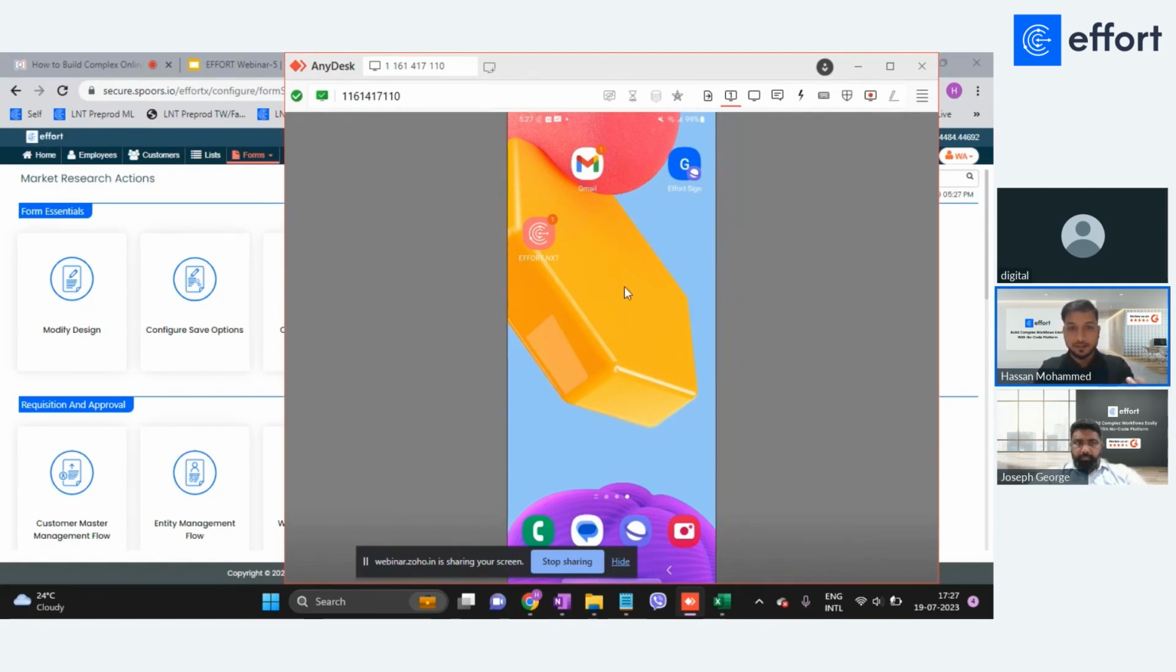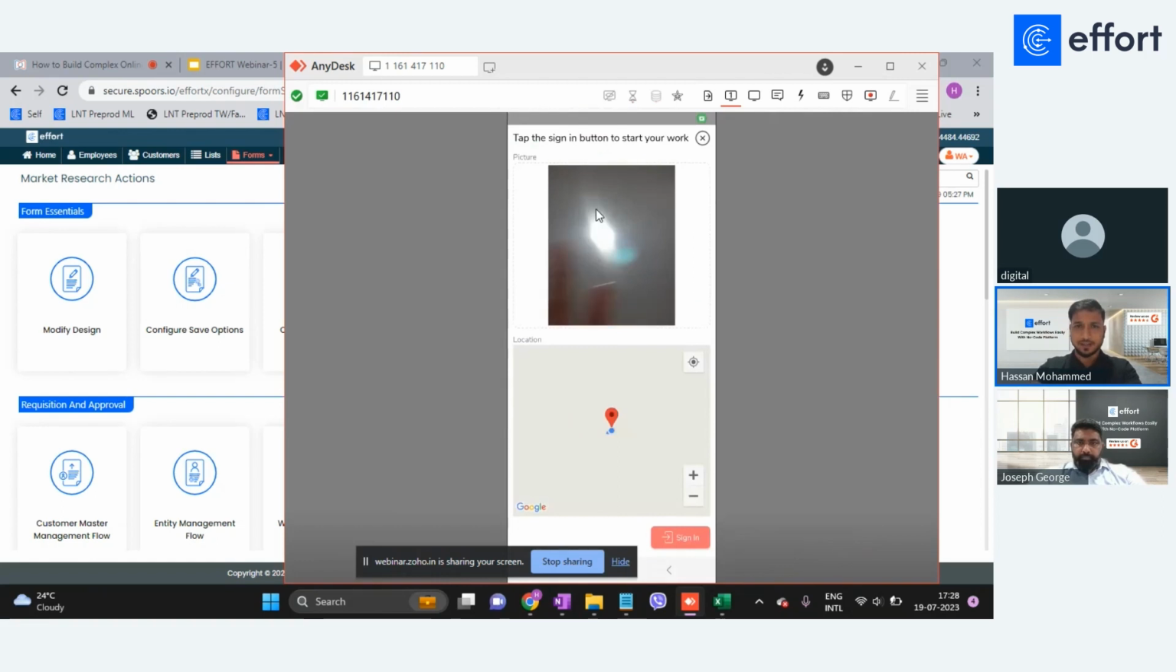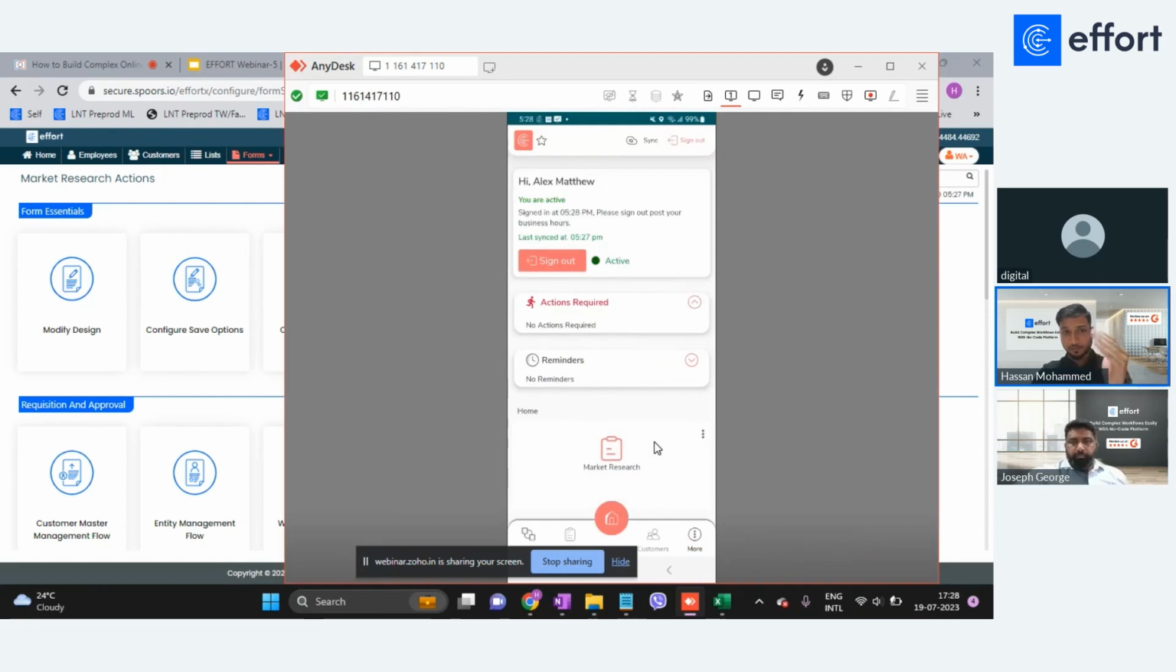As an executive, after listening to my CEO, what I do is I click on the Effort NXT button here, and if you see, it shows my name on the top, and it asks me to sign in. Now this is where I can mark my attendance, so my CEO also knows that I'm actually working for the day, right? I click on the sign in button here, and it captures my face and the location at the bottom. I click on the sign in button here, and you see that the market research form that we just created in the web is available for me in the mobile application.